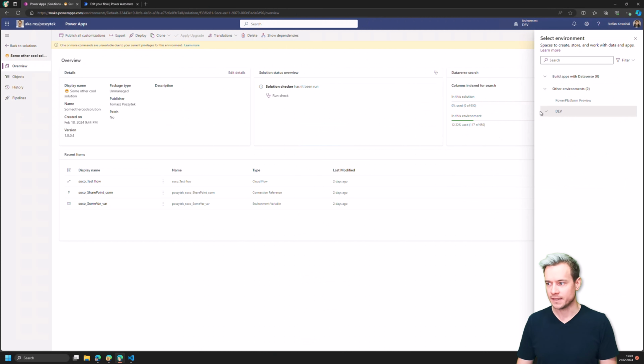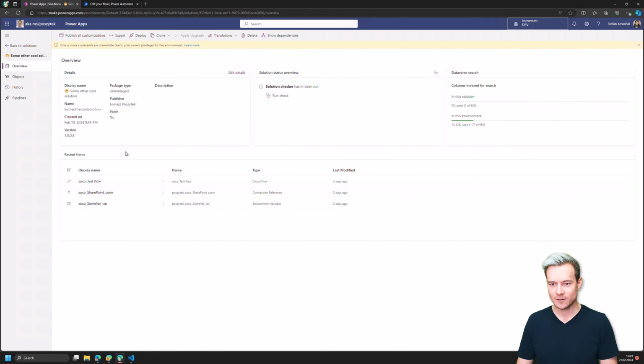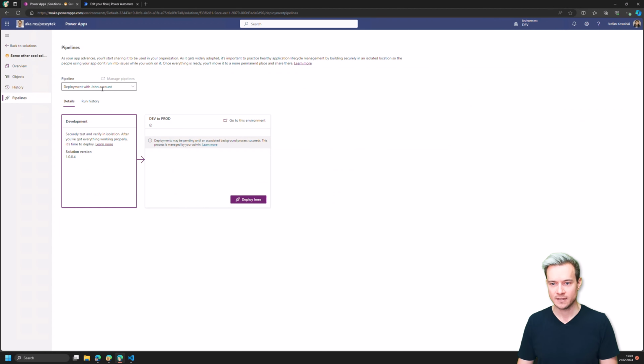So right now, I will switch to his account. And now this is the solution I showed you before. Now I'll navigate to pipelines. There is already the deployment with John pipeline present. And now I can hit deploy here.